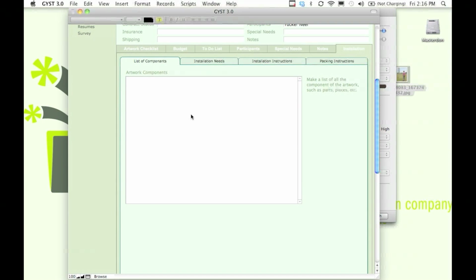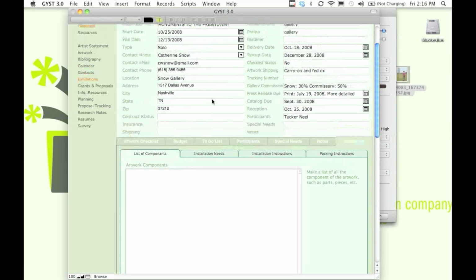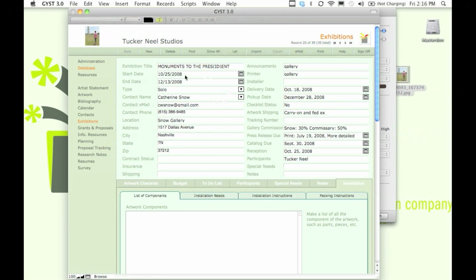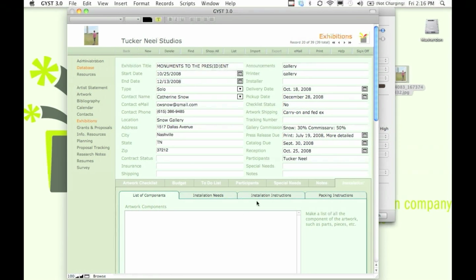installation requirements for work. This can be very helpful if you have complicated installations that you need to instruct the gallery on how to install. It's important to keep track of all of this information. It's easy to forget it if you don't have it located in one place.